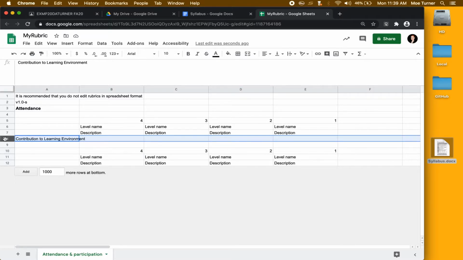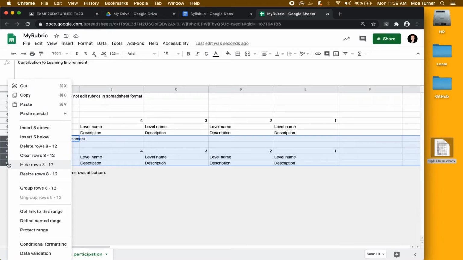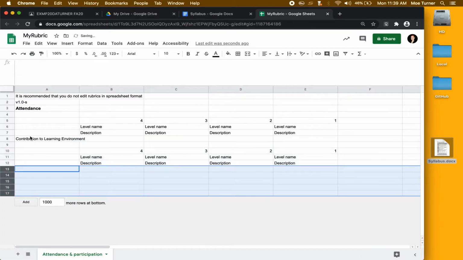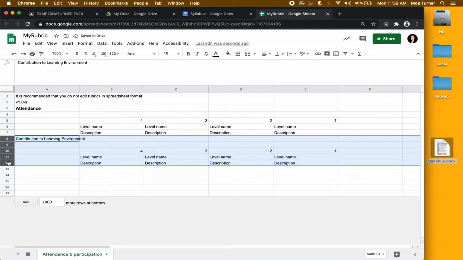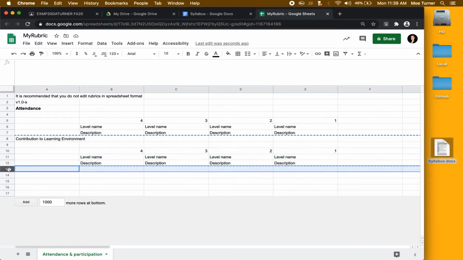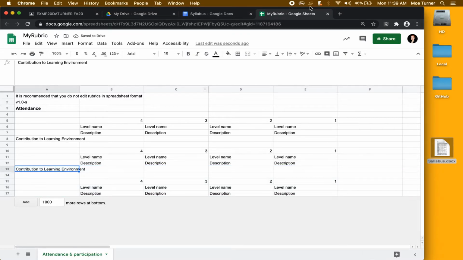So I'm going to select this and just copy and paste the whole level. So here I've selected all of these rows. I'm going to right click or control click if you're on a Mac laptop without multiple buttons, insert 5 below. Select these, Command C, and Command V to copy and paste. Now I have an extra level.